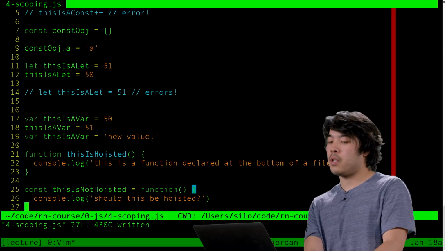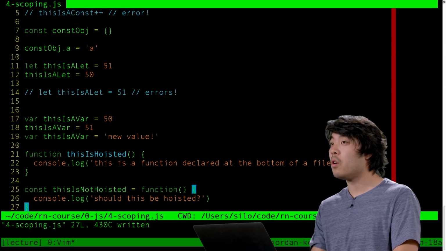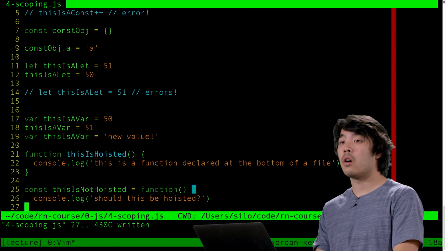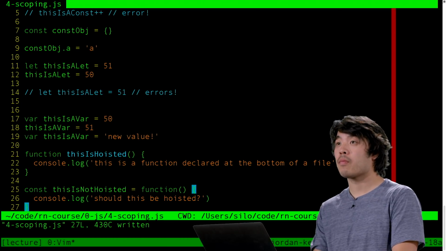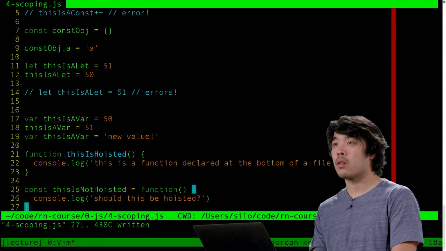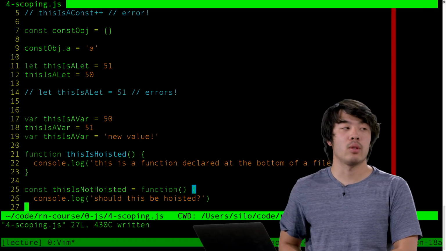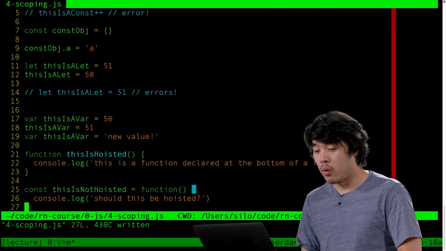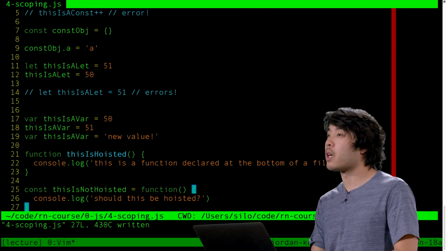So who can tell me what the difference is between line 21 and line 25? They look pretty similar, right? Line 25 can't be reassigned to a different function, but line 21 could be reassigned for that same variable name. Repeating for the camera, line 25, "this is not hoisted", is declared as a constant, so it cannot be changed. Whereas line 21 is declared as a function, and so it can be changed, which is absolutely correct.